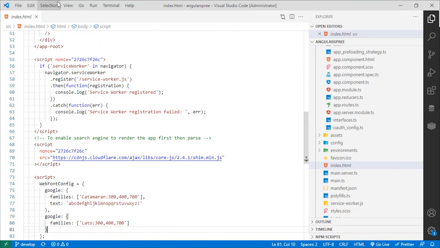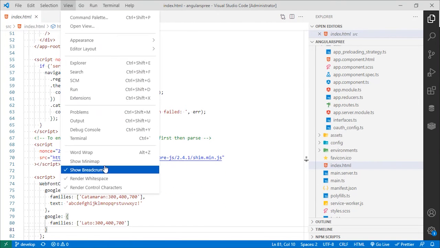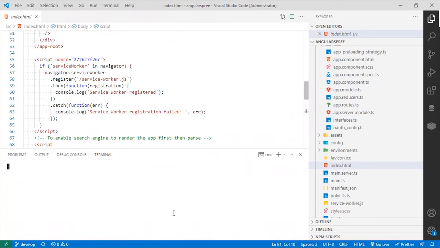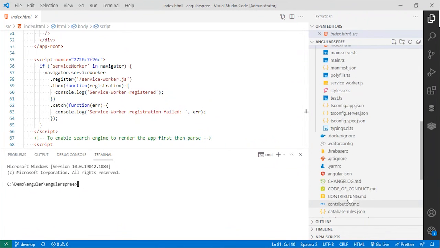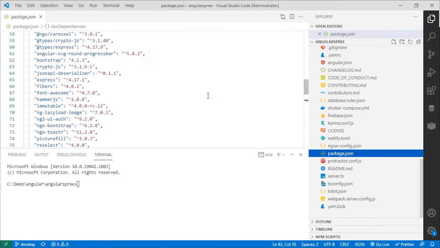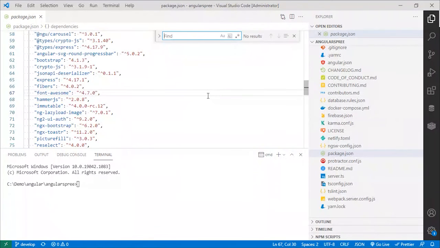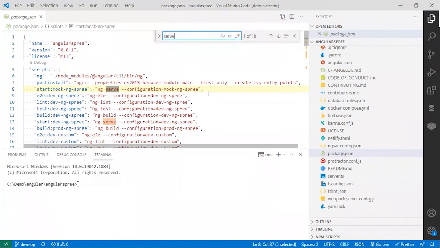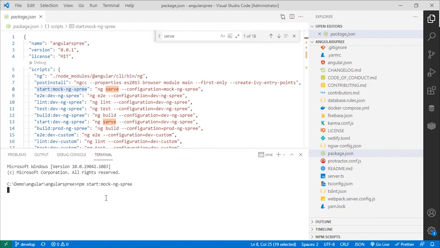And then let's go ahead and run this application real quick. I'm not even sure if it is going to work. But then let's find out how they are starting their application. And over here, I'm going to search serve, and they have multiple options. So I can do start, and I can do probably with mock and probably with this solution. I'm just going to copy this part. And I'm going to say npm and paste it here.